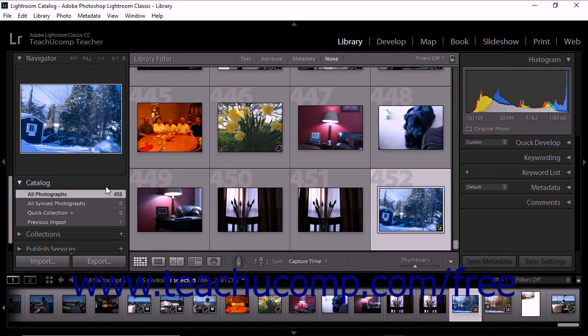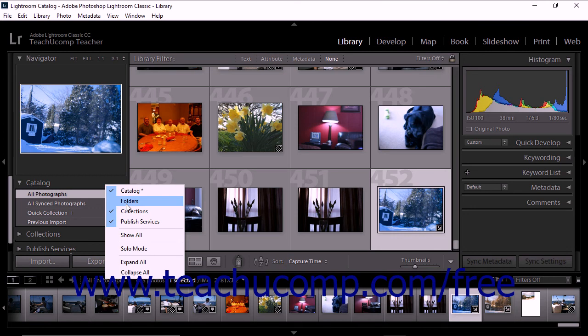To restore a panel that has been hidden from view, simply right-click any panel header in the group, and then recheck the panel name. You'll notice that the pop-up menu also includes options to expand all and collapse all panels. You can use these commands to quickly show or hide all panel information with one click.